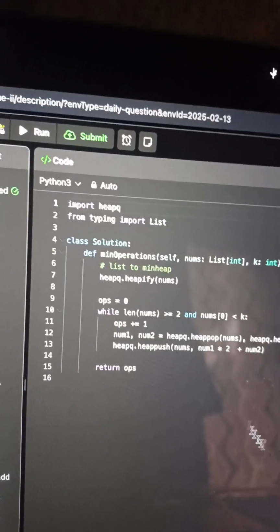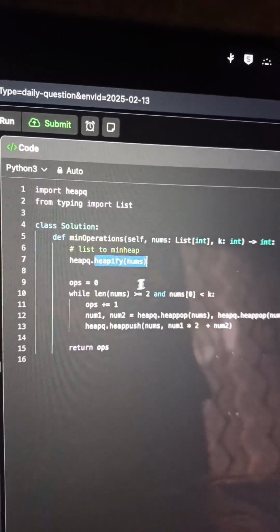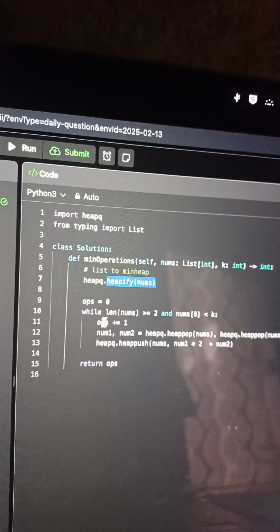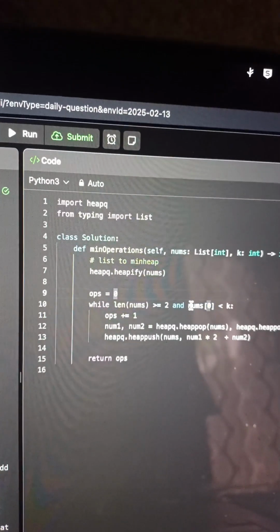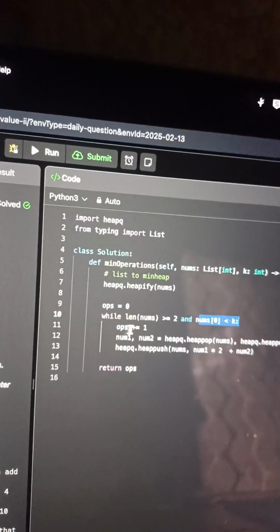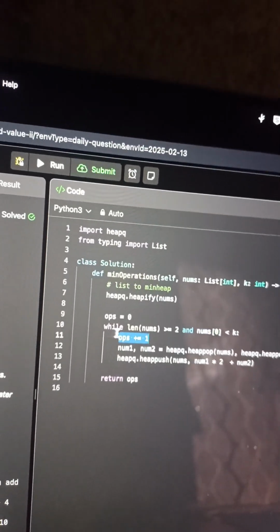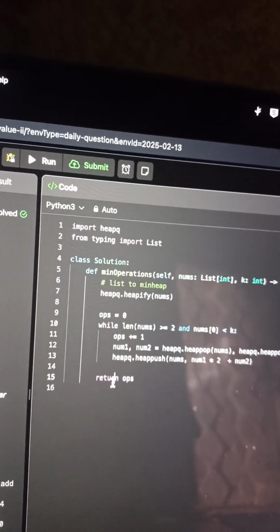The code for this is given like this. I am using the heapq library, the heap queue library, for the min heap. I am repeating this process until the length is less than 2 or the top element of the heap, nums[0], is greater than or equal to k, meaning the loop runs while the length is at least 2 and the top element is less than k. I increment ops by 1 every time, and at last I return ops.